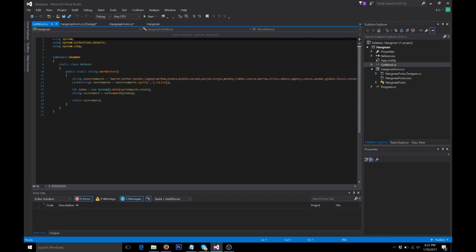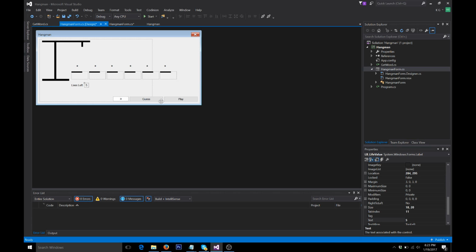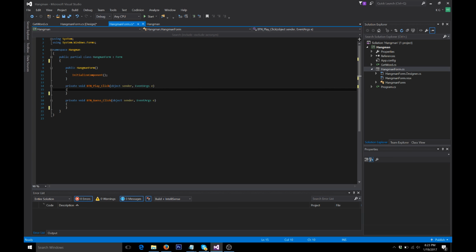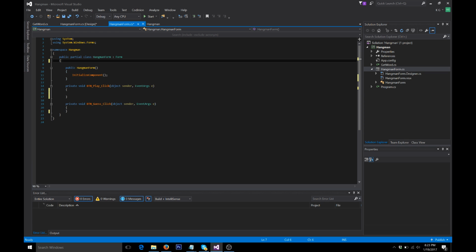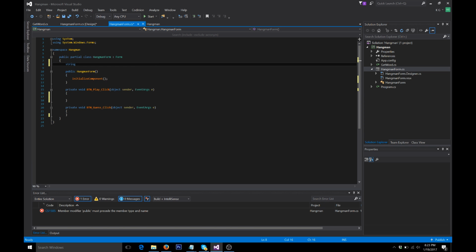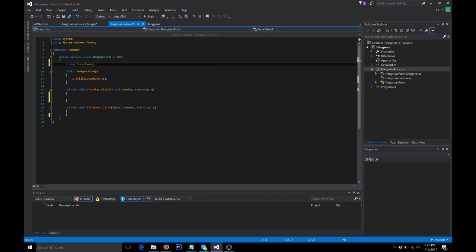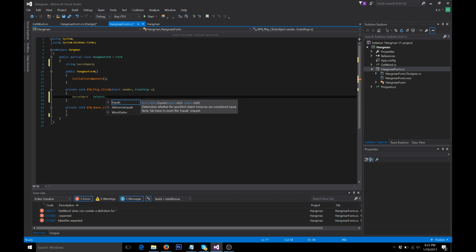and what we're going to do is go into our play, and what we're going to do in play is basically every time we click play, it's going to generate a new word and start a new game. So first, I'm going to create a string here in the class called secretWord, and I'm going to just leave it right there. And I am going here, I'm going to be like secretWord is equal to getWord.wordGetter.